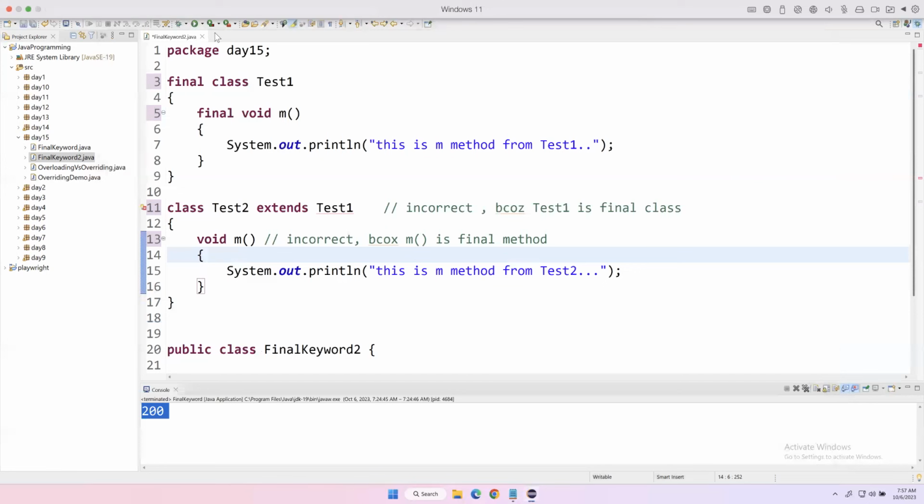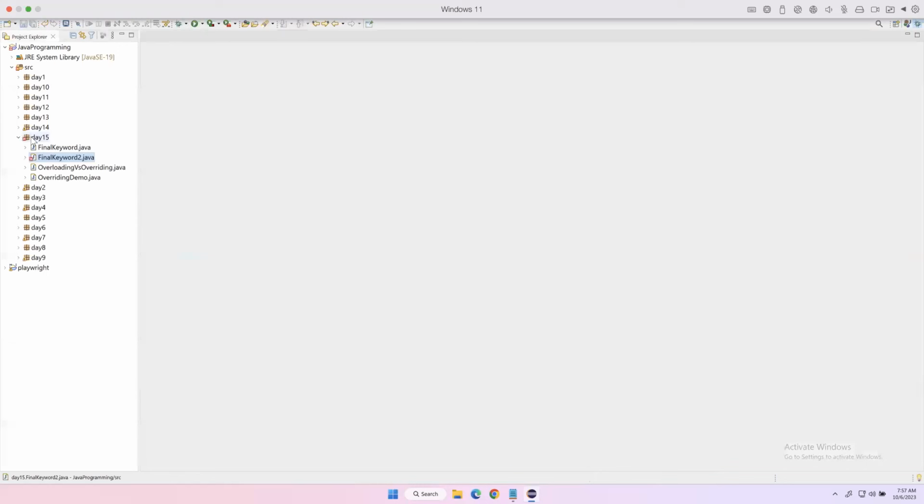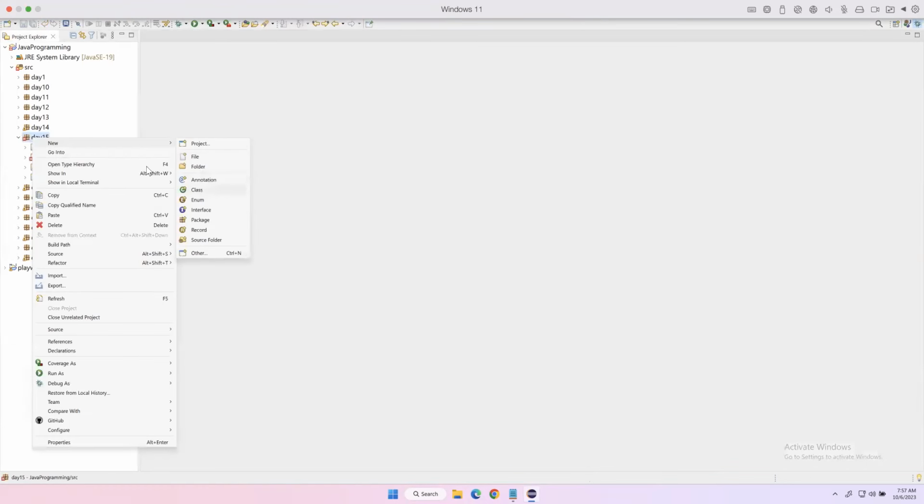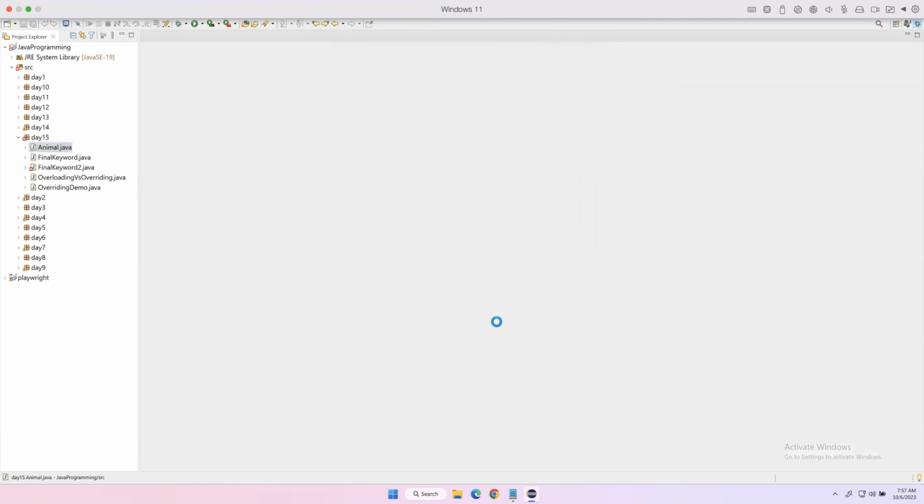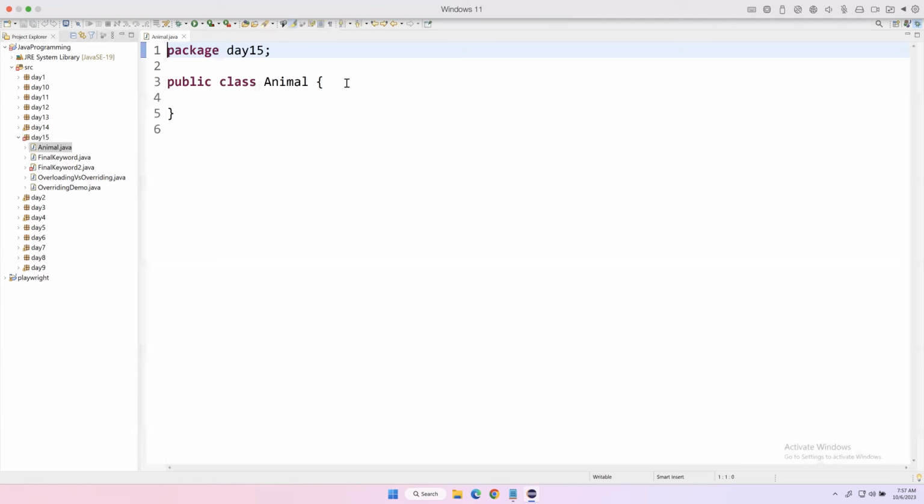Okay, so with the example we will try to understand. Same thing I will replicate here. You will understand by seeing the example. So I'm creating a new class, I'll name it animal class. I'm not taking any main method, just click on finish. So this is the animal class.